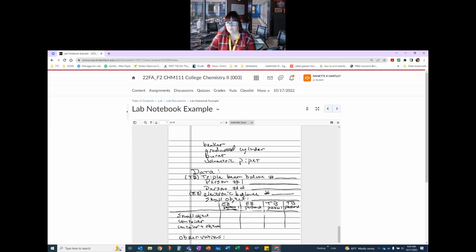I leave space for myself so that I can see what data I need to collect and what information I need to make that work. Some of the things that I collect: which balance number did I use? Because we want to be using the same balance every time. They don't all read the same, so we want to make sure that we're doing that, especially when we're working with other people.